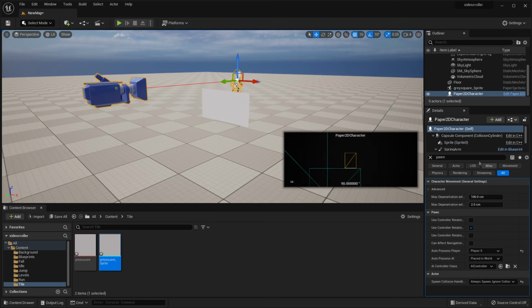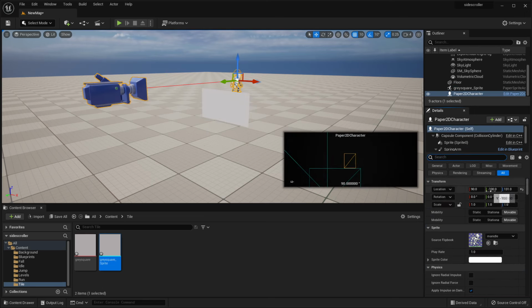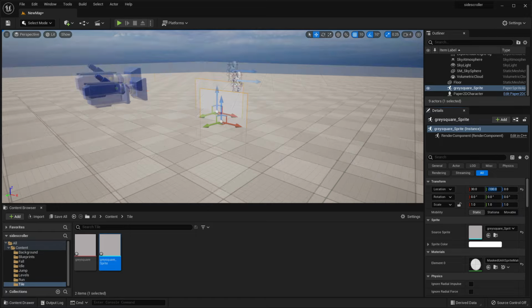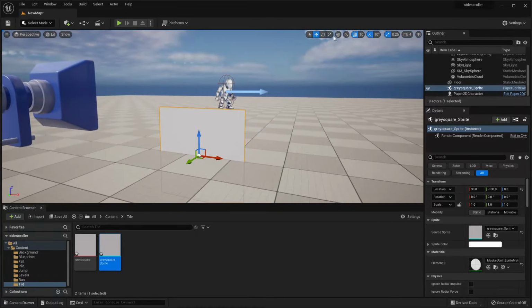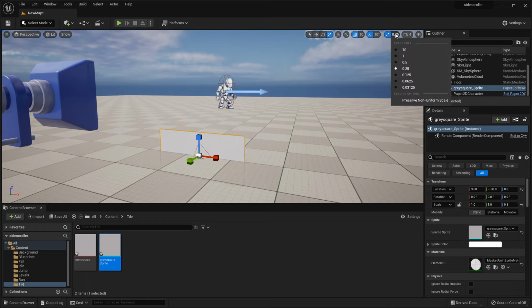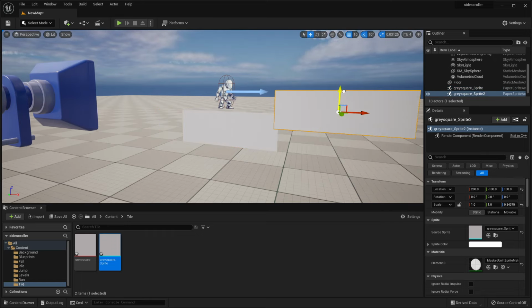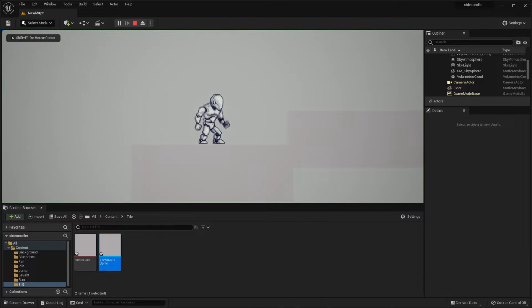So if we select our player character, just going to move this here, we can see that his location is -100. And if I just select this gray square, I'm going to make it -100. That way they're on the same layer. And I can use this scale objects tool to basically adjust the size of it. And we can also use here to adjust the snap of the scale. So using this, you can create some basic platforms. And I'm going to create another one here. And if I go play, we're going to be able to see those great platforms that I just made.